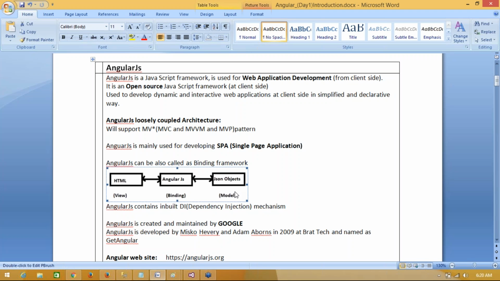Now the thing is, AngularJS is a binding framework. You make any changes in the HTML, and it takes effect immediately in the JSON objects. If you make any changes here, you can see the changes immediately in the frame. You need not even apply. Such a powerful framework is the binding expression. Today itself we'll be discussing some examples on the binding expression. This is what exactly is called Angular. So Angular is also called a binding framework.